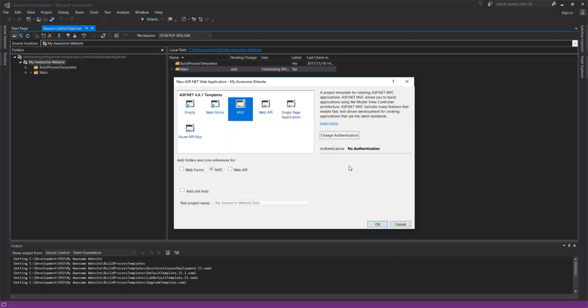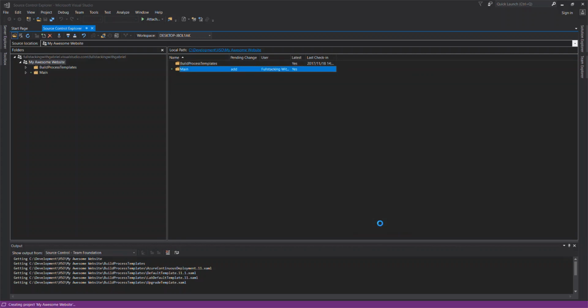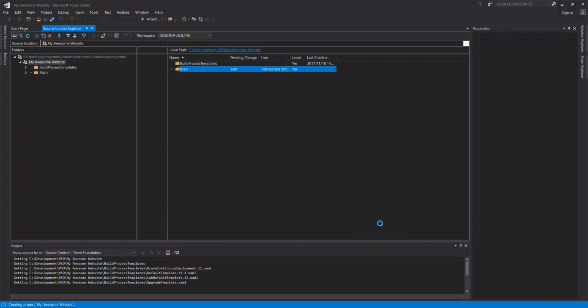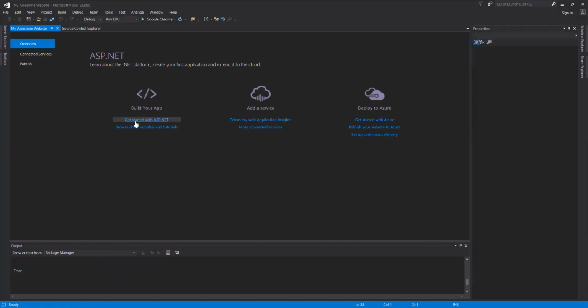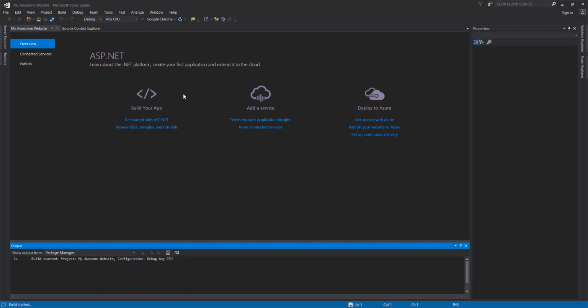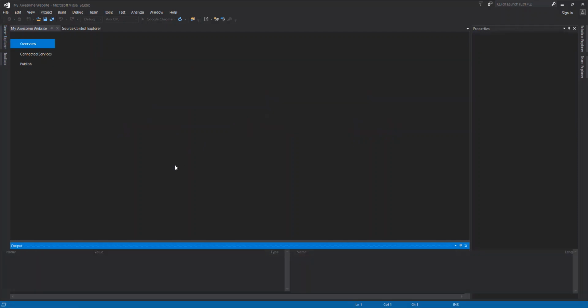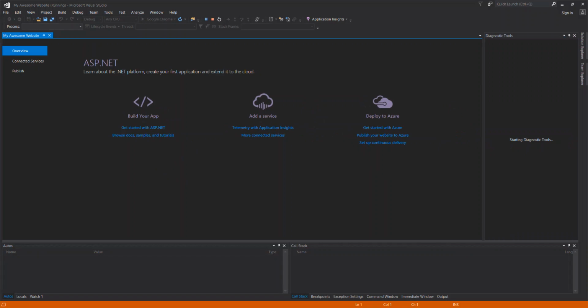I'm going to leave these settings as default and give Visual Studio a couple of seconds to create my new project from the template I have selected. All right, now that my application is created, I'm going to execute it and just make sure that everything is in order. So now Visual Studio is compiling my application, and once compiled, it's going to try and open up the application inside Chrome.